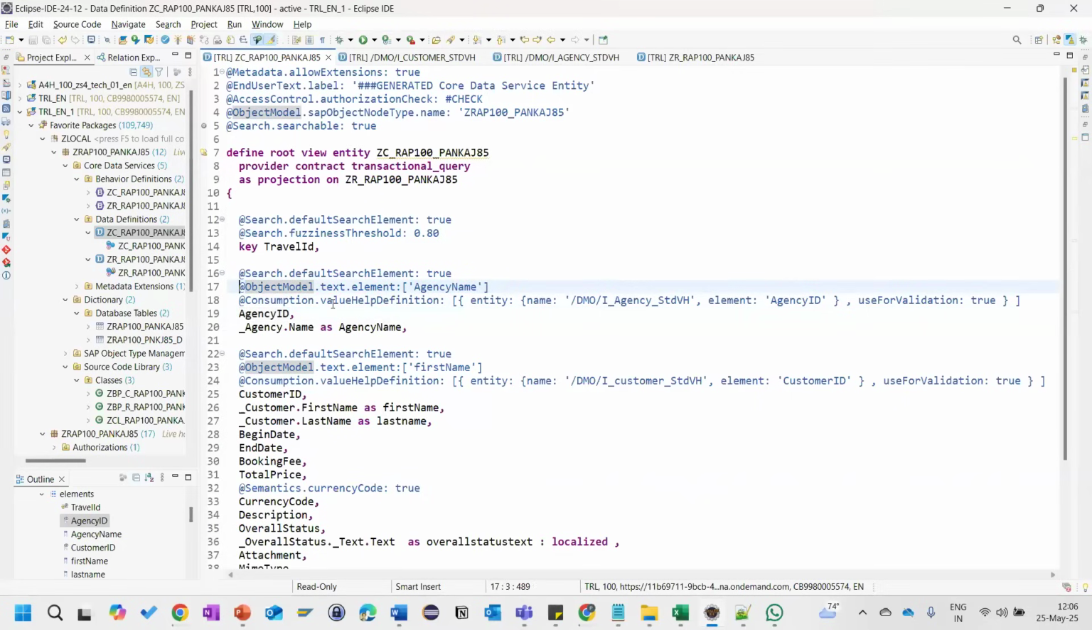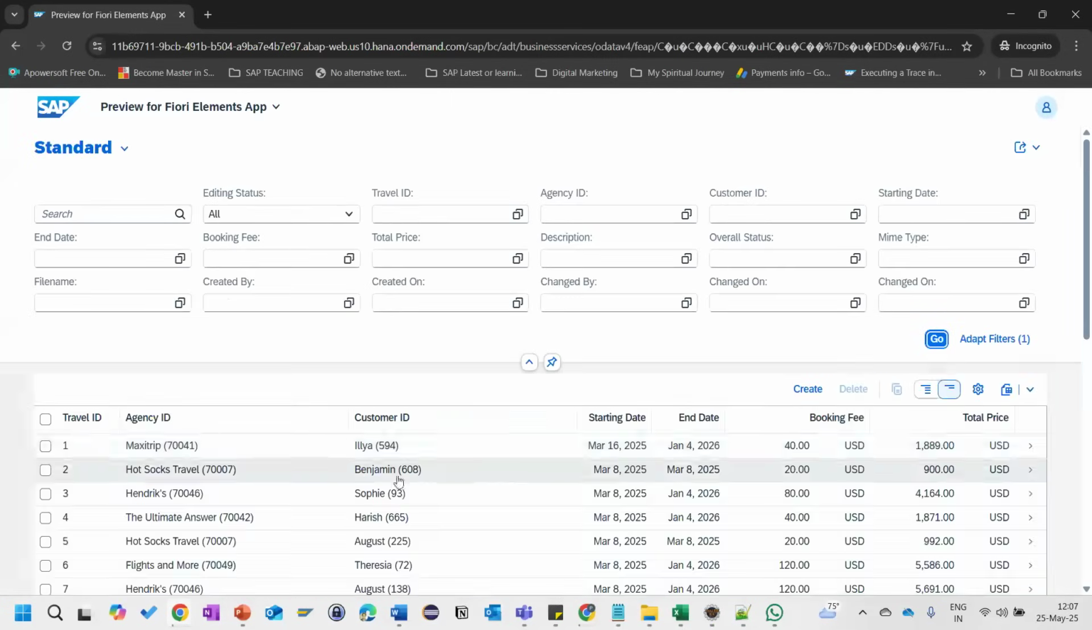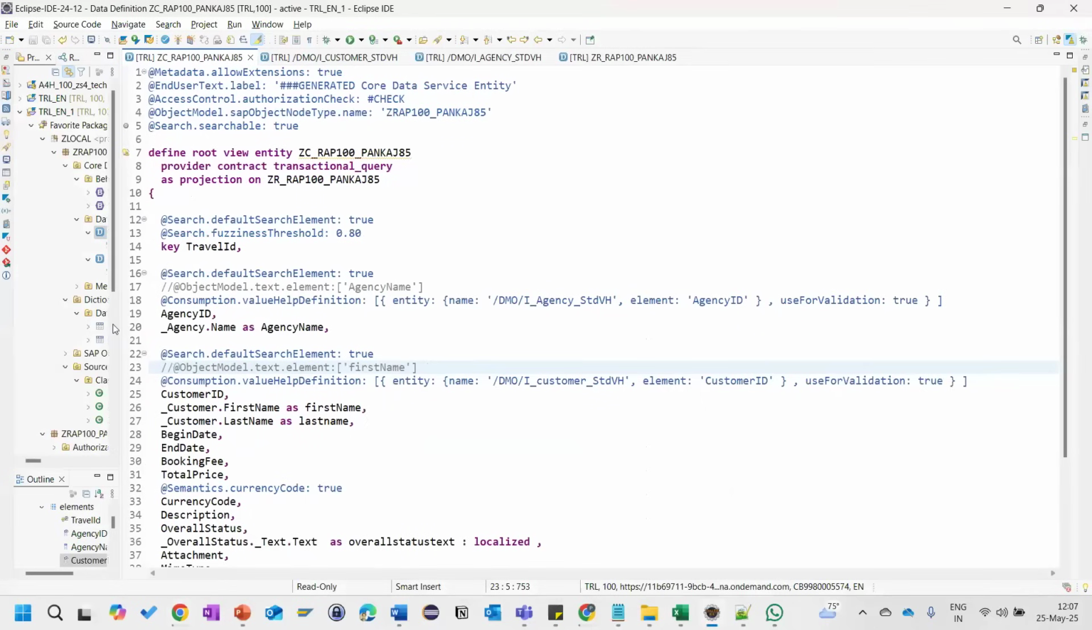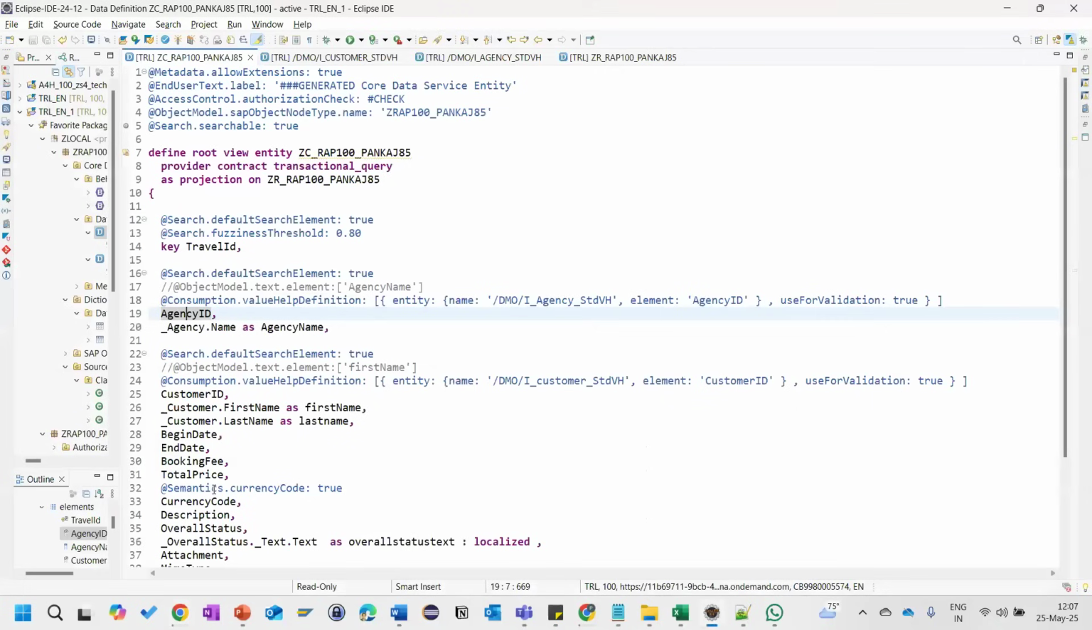So if you comment here, and if you comment here for the customer ID, that will not work. So if you refresh this one, the one which is coming in brackets should not come now. Okay, now also it's coming. So somewhere my understanding is not correct. ObjectModel.text.element. You are first checking the name, right? But for agency ID, what I'm trying to understand is that this in brackets is coming, right? Earlier only this ID was coming, now this Maxi Trip, all these things are coming. So how is this coming? Consumption.valueHelpDefinition is for F4, right?